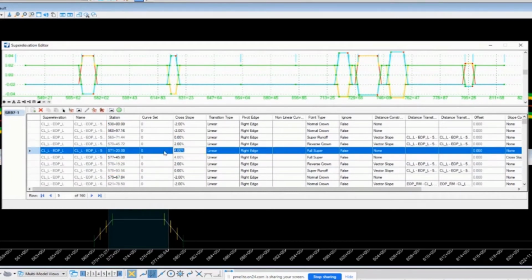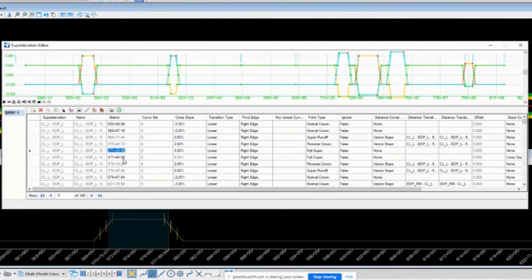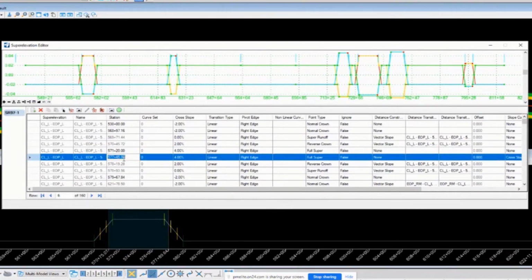Okay, so you can see here, full super. If we wanted to change that back to 3.8, we could do that here. So there's many different ways that we can edit this information in the software.